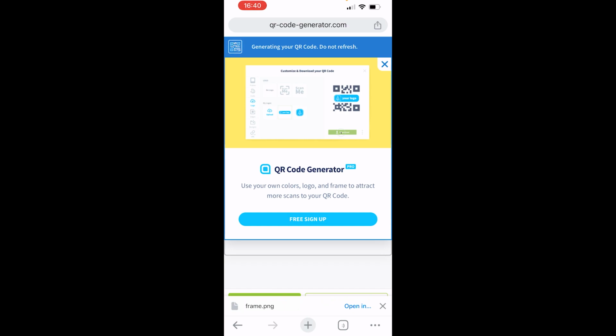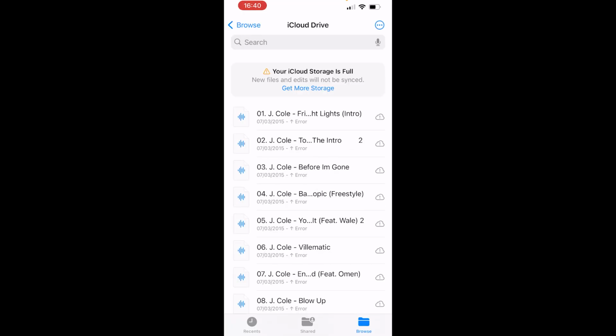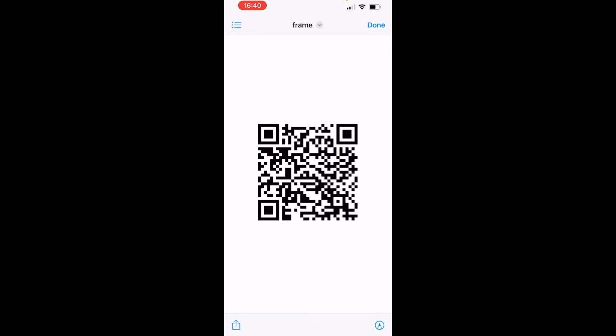I'm going to then click on open in, and we can open it in our downloads. Okay, so now we've done that, we should now be able to see it in our downloads. So here it is. Here is that QR code for our Facebook profile. You can go ahead and add this to posters or put this anywhere.